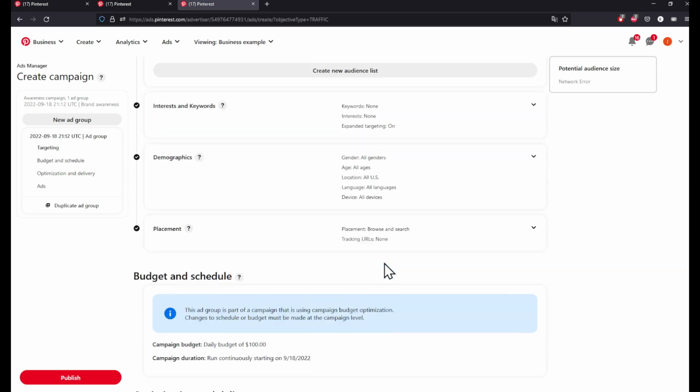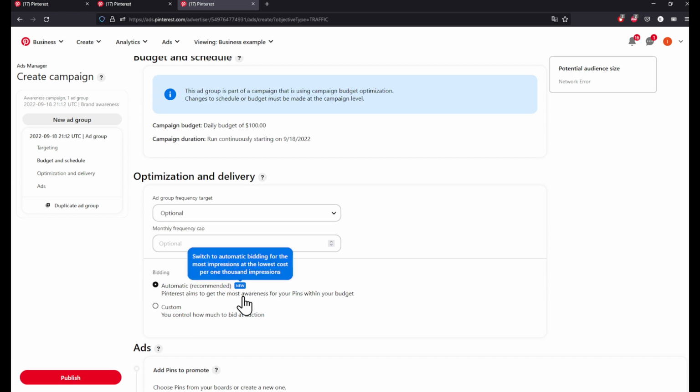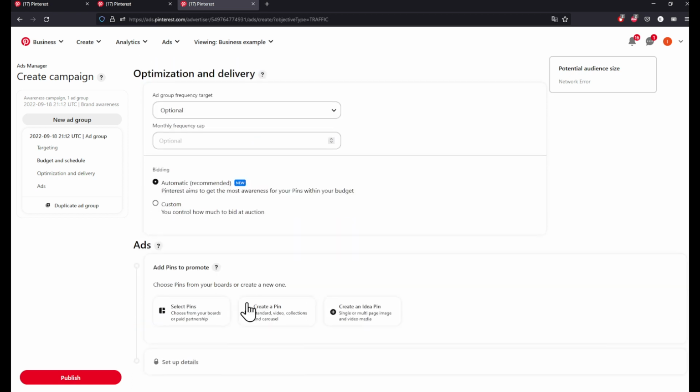Right here, you're going to choose the strategy is to choose new customers, for example, interest keywords, demographics, placements, the budget and schedule, the optimization and delivery, the ads to pin on to promote, so a link or a pin or the idea. You guys get the idea.